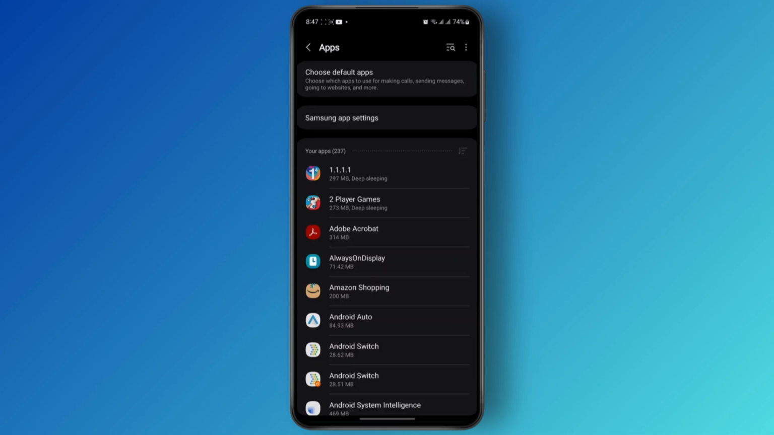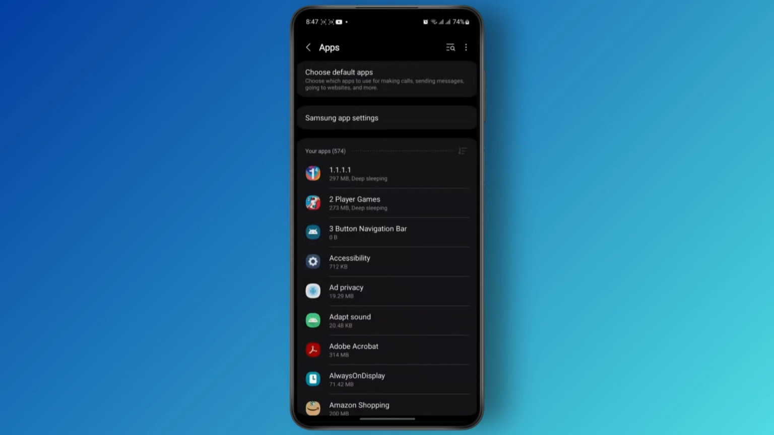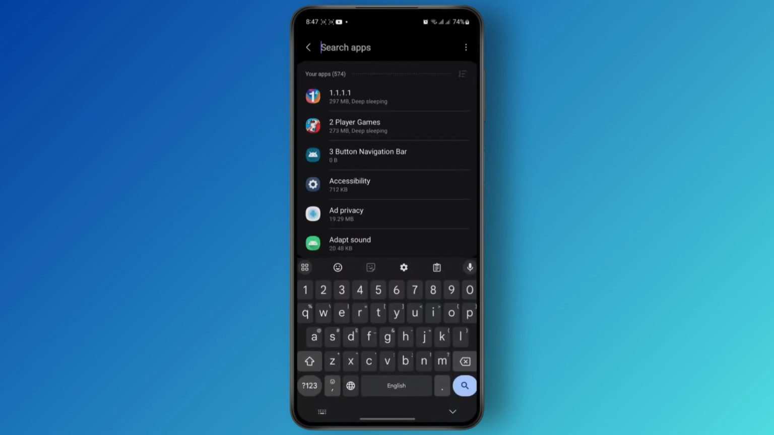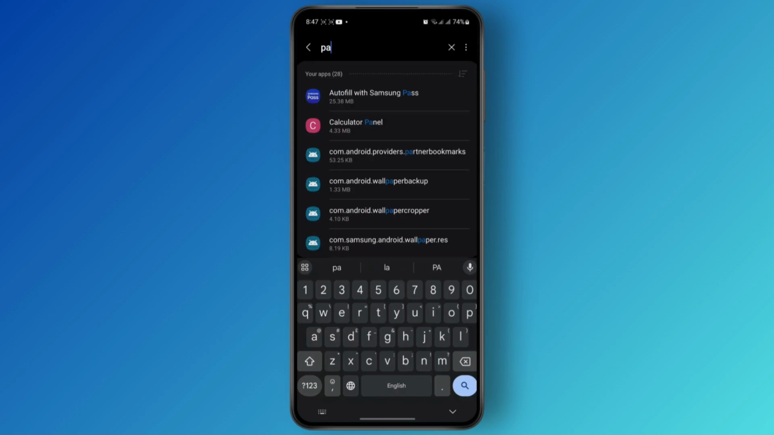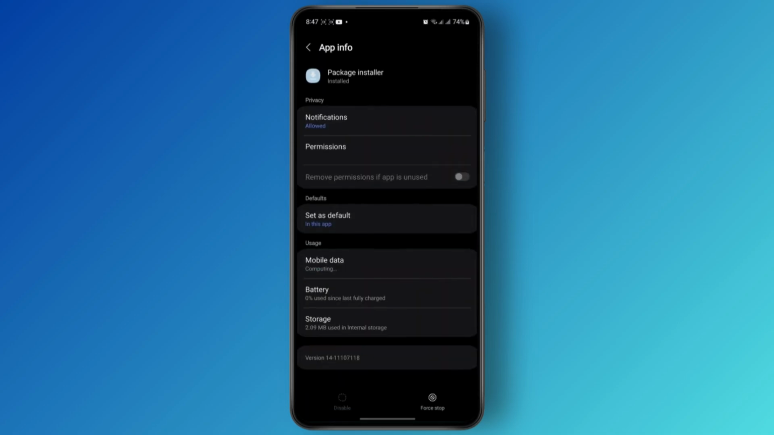So once your app settings is open, all you have to do is tap on the top three lines, and then from here you are just going to make sure to show system apps. So once you show system apps, here you are just going to search for package installer and just tap on package installer right here.